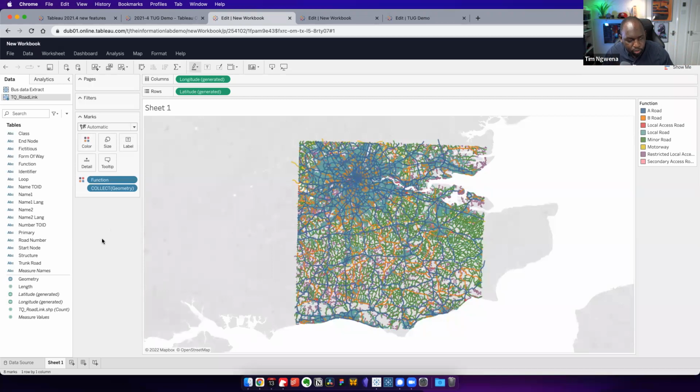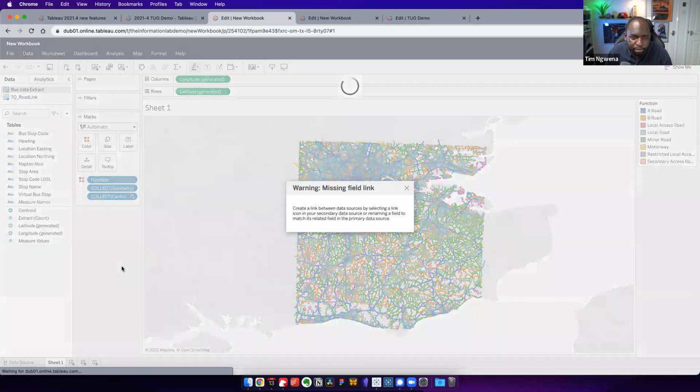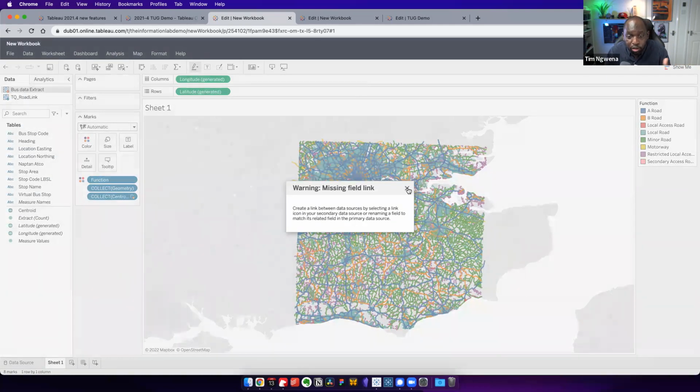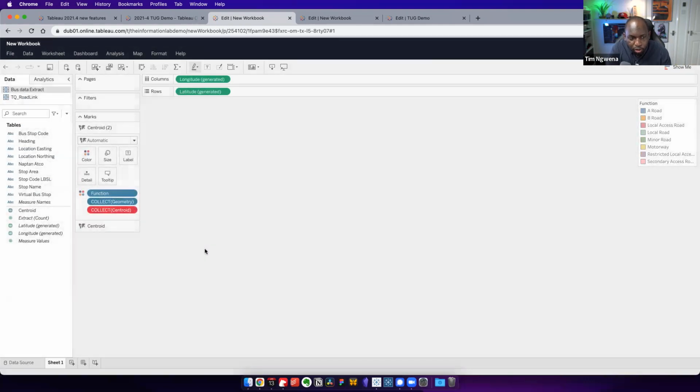But with this, I haven't done any relationship. I haven't blended these data sources. These are two separate connections. I can just go to my bus data, and I can double click Centroid, and it will visualize this very quickly. And it will say, look, you're missing a link. That's because it's trying to create some sort of blend, which is what you're not supposed to do. Instead, if I drag Centroid onto this little square here, it will actually overlay the bus data onto the road data.